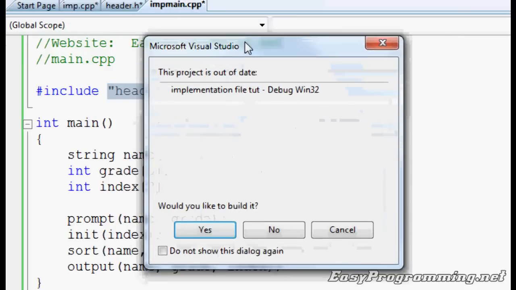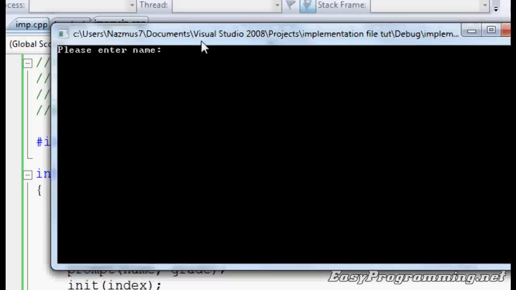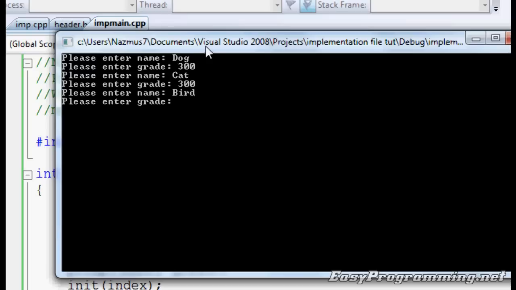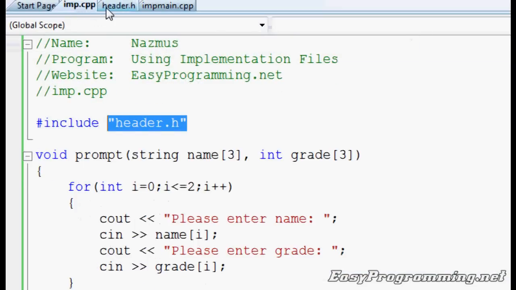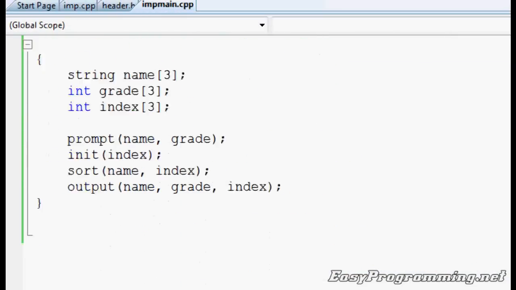If we run this, let's see what will happen. And there, it runs right away. So we'll do, again, dog 300, cat 300, bird 300. And there, bird, cat, dog. And here you have three files. You have the imp.cpp, header.h, and the main.cpp.